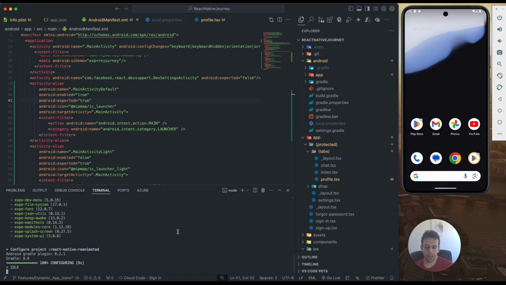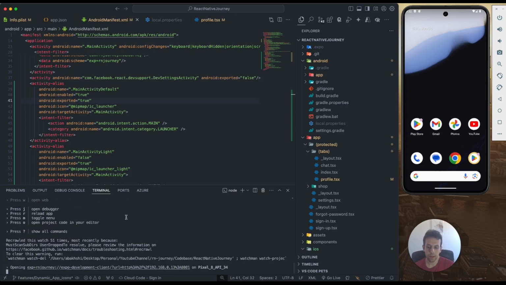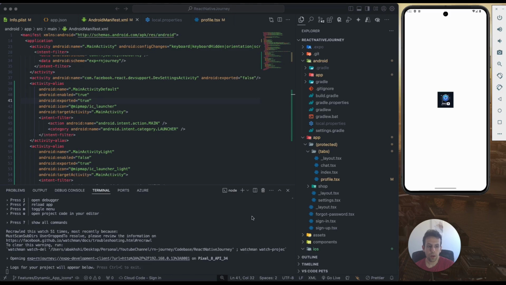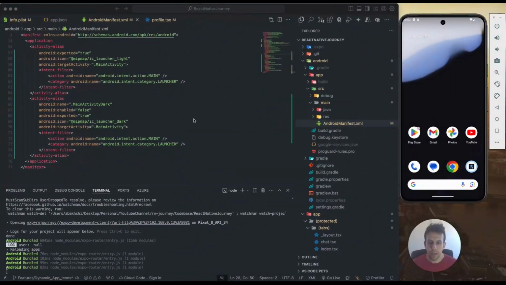This is going to be much faster than it would for you guys the first time you do it, since I've already done it. Most of the process has been cached, and so once that's done, it's going to open the application on my emulator over here, and you see that it's just building the application right now. Once the application is built, I want to show you something.